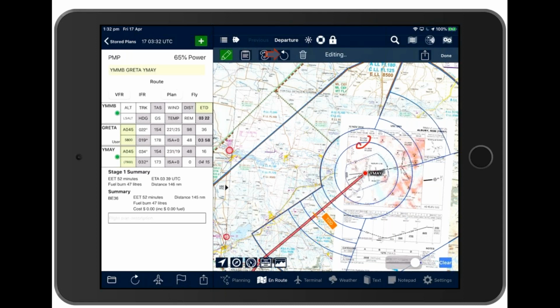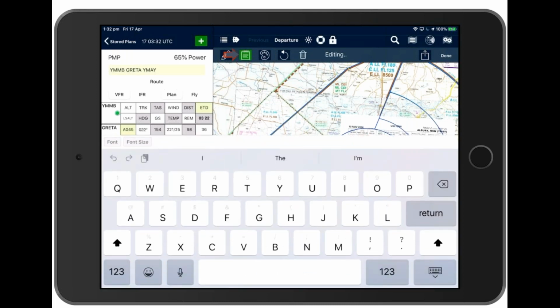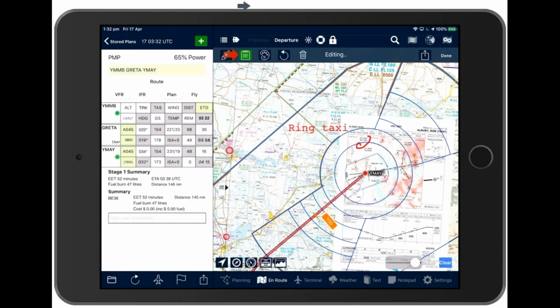Now, the beauty of these annotations is that it updates across all your devices in real time. So if you've got 2 iPads, any notes that you've made on one will synchronize to the other and so on. We can also add text as well. So you can say, you put a note here, ring, taxi, and then there's a note. We can actually also pick it up and move it around if we want.